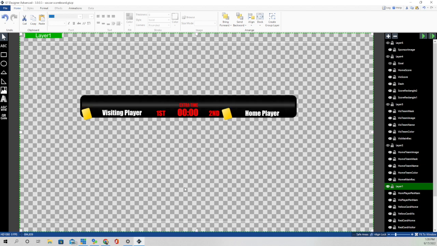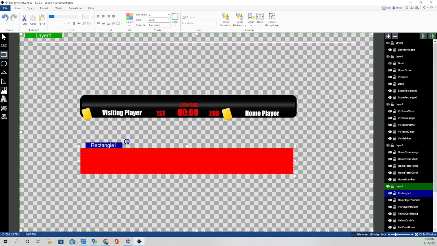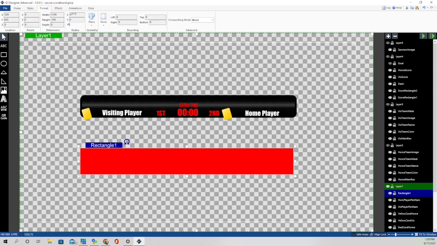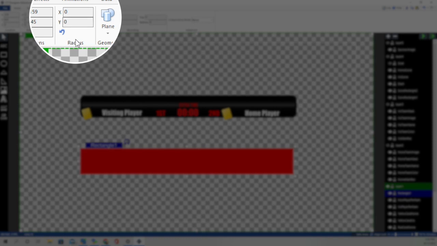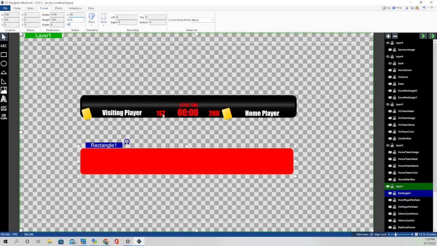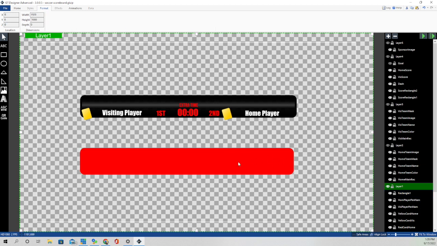Okay, so we're going to start off with layer 1, and the first thing I did is I went over here and I clicked on rectangle. Then I stretched out a rectangle about the size that I wanted. And then I went to format, and I want to round the corners over. So how you do that is with this radius box right here. So I click in here and I round it over to about 26, and I'm going to do that on both of them. And now you can see that the corners are rounded over.